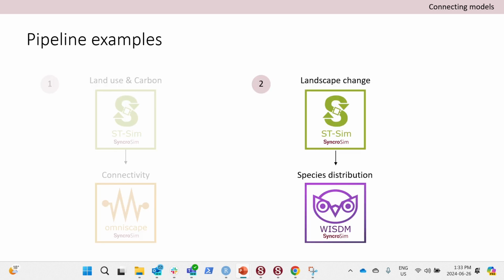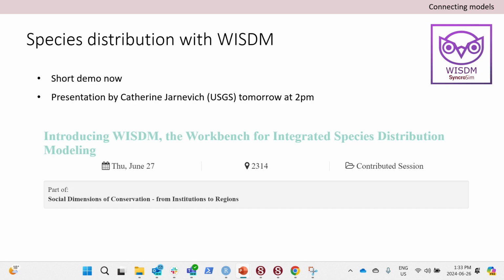Another example that I'm not going to get into in depth, just to give you a sense of the breadth of the types of connections: we focused a lot on connecting STSIM to Omniscape. I'm going to talk a little bit about connecting STSIM to another package called WISDOM, Workbench for Integrated Species Distribution Modeling. I'm not going to get into depth on it, but tomorrow there's a presentation by Catherine Jarnevich from USGS on this specific package, and actually the case study that I'm going to describe just now.